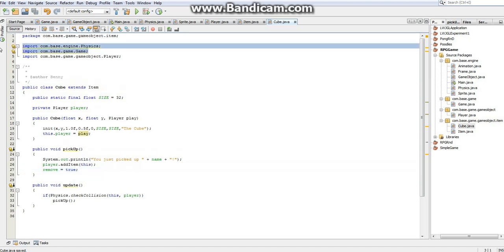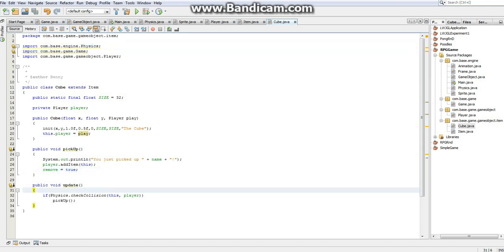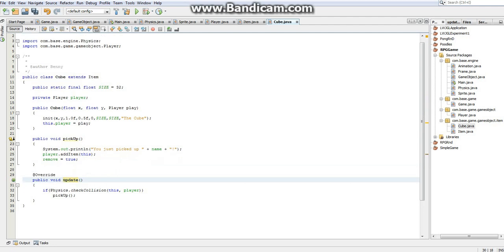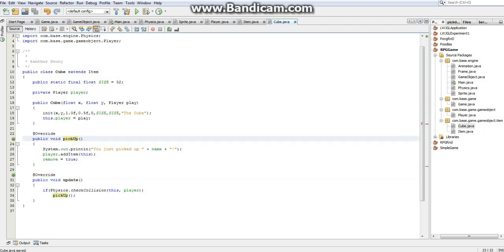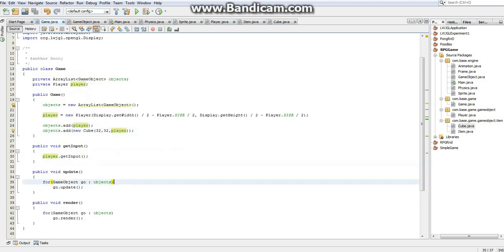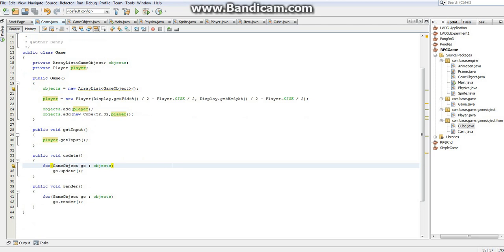And what this is going to change is, if I do Control-Shift-I to fix imports, because it clearly isn't happy, and I'm going to do Alt-Enter to fix all this, just to make NetBeans happy. And now I have the remove flag set to true. And now here's the interesting thing.